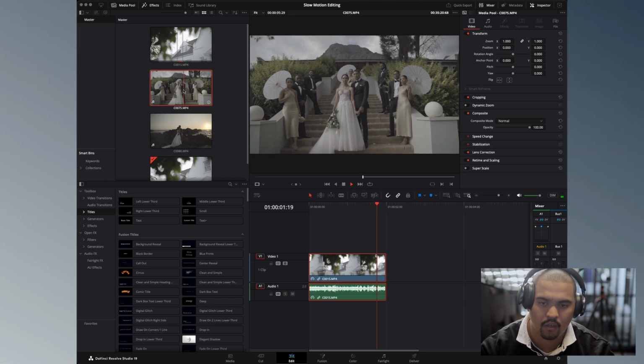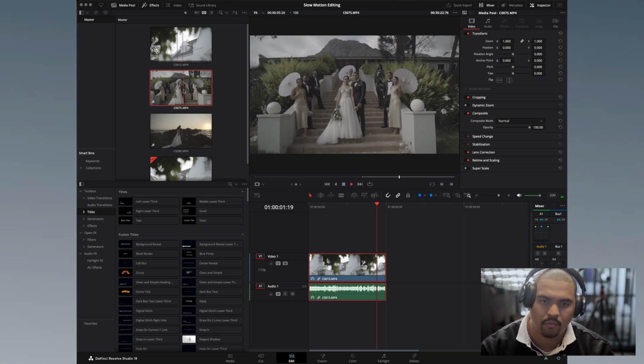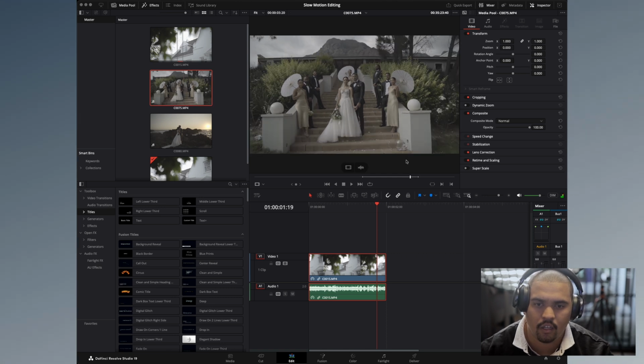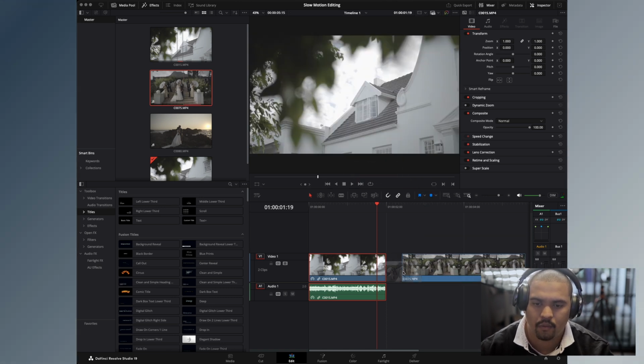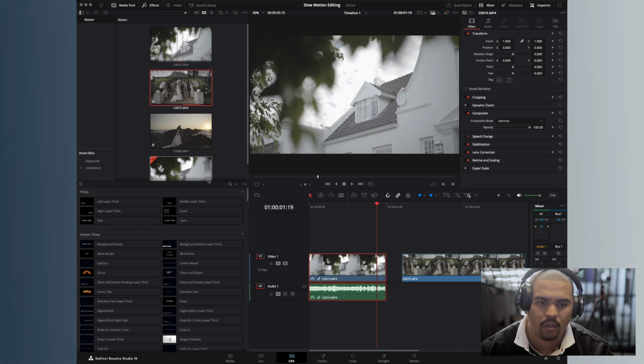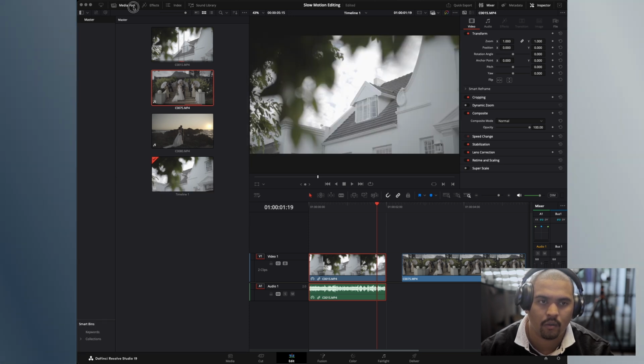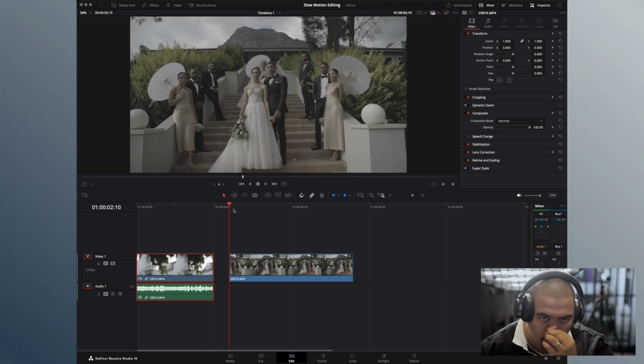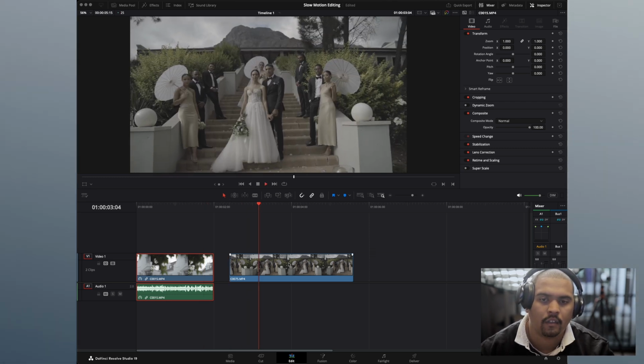Let's take it from here. You can see it's a bit shaky. Let's take it to there. Okay, just put that in there. We don't need this. We don't need the X, we don't need the media pool. Okay, so real time.